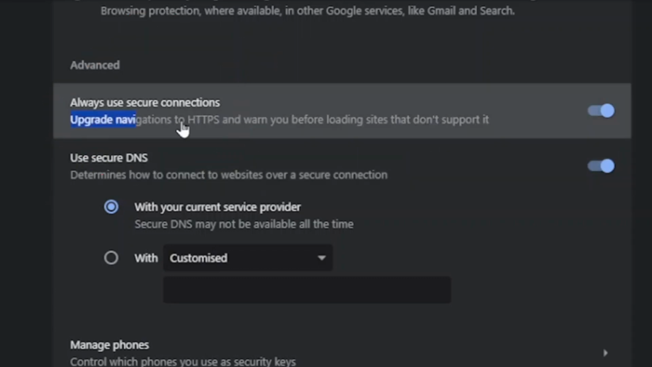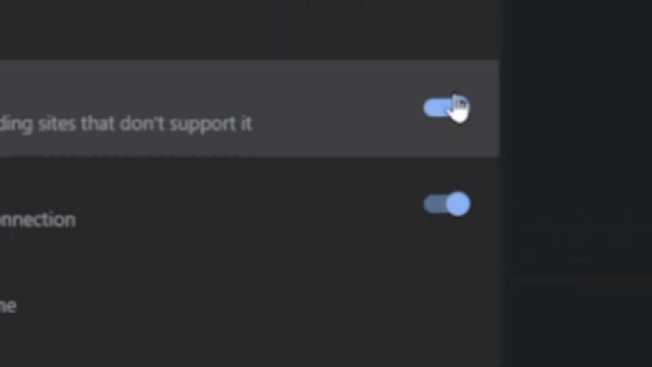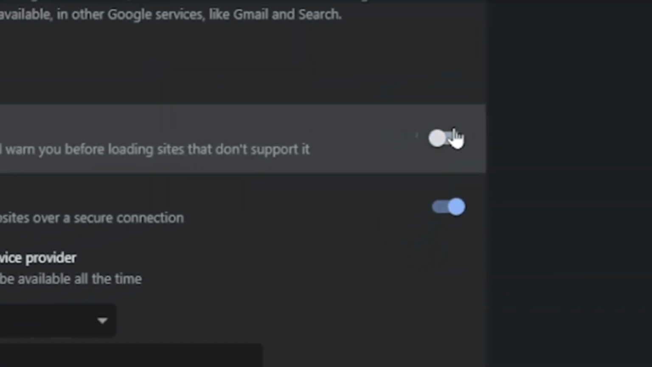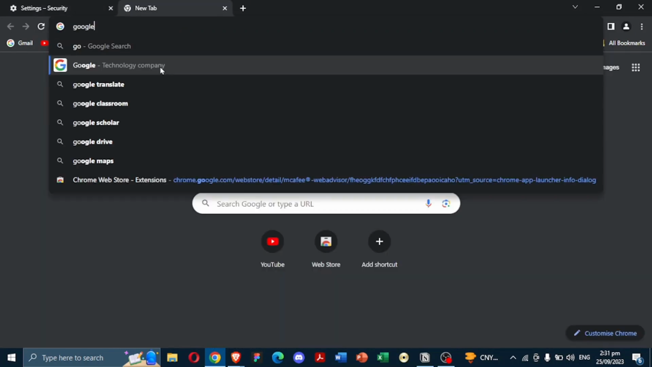This is designed to upgrade navigation to HTTPS and warns you about sites that don't support it. Now, we go on disabling the Secure Connection upgrade. Turn off the Always Use Secure Connections setting. And head back to the website that was showing the error.